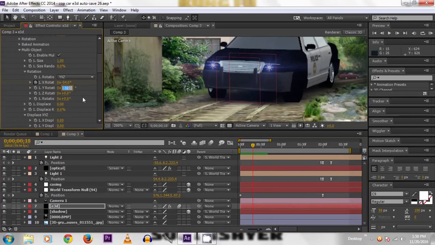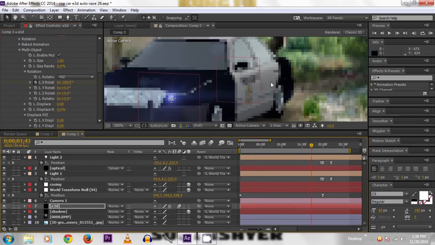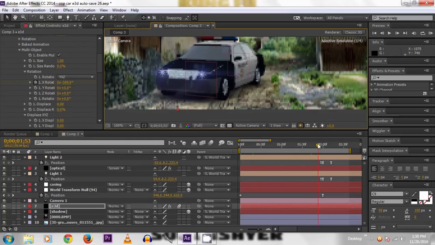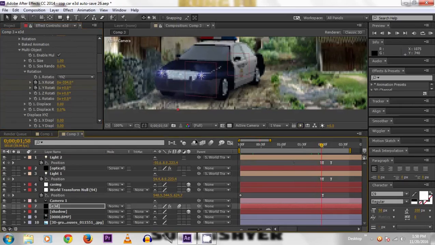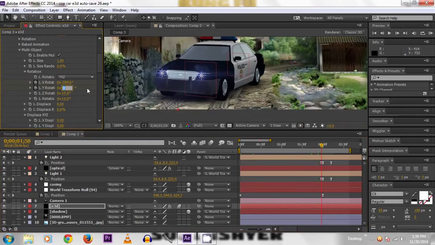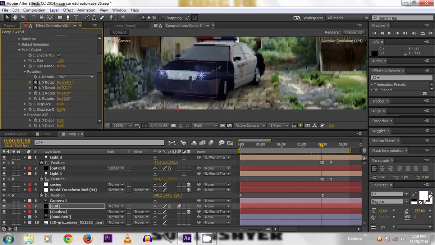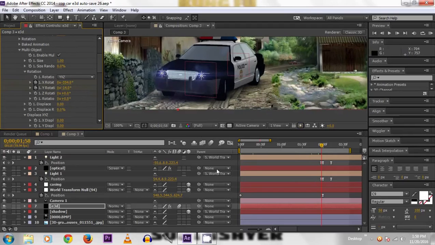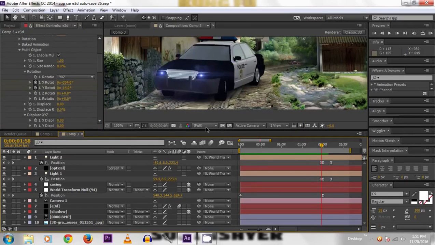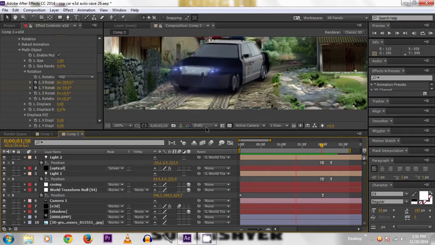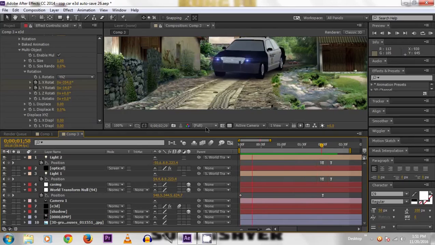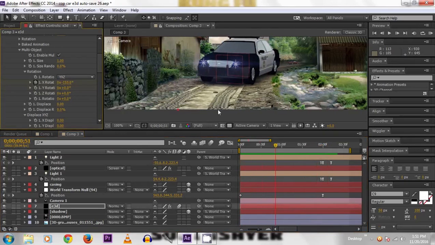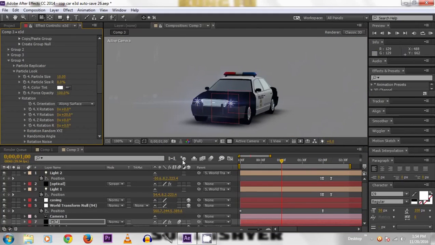Now change it to 0. Then click the stopwatch, then move. Like this. Now play the animation. We can turn the wheels or leave it as is. It's okay. Now it's okay.